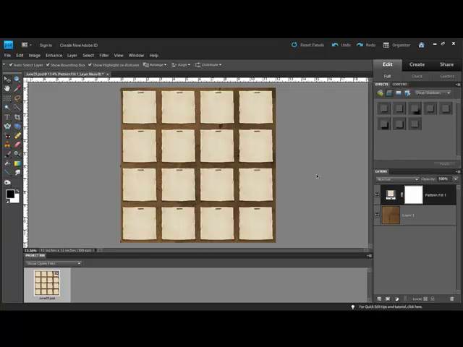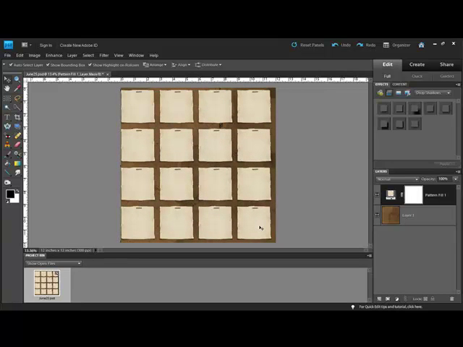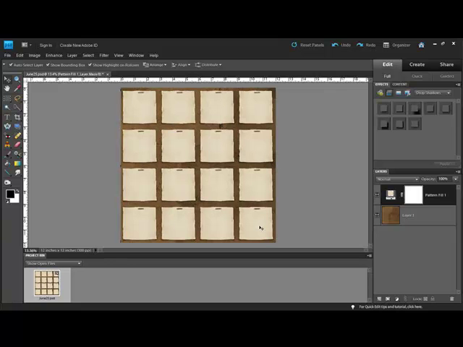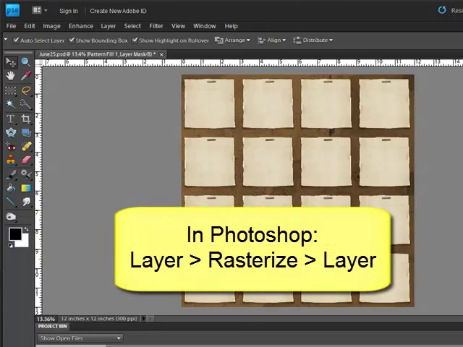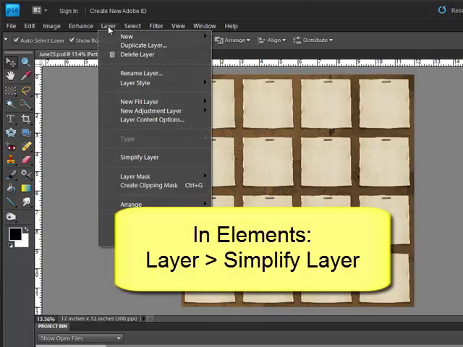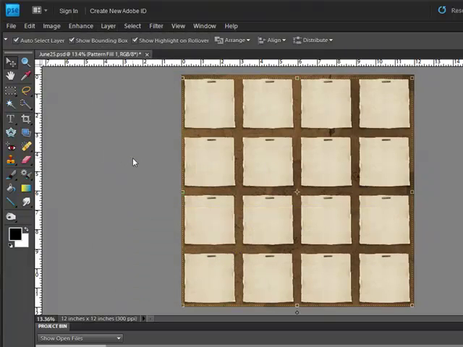You'll have a layer of embellishments, which is most likely called Pattern Fill 1, on top of a background layer. At this point, trying to work with any of the embellishments separately just moves the entire group. So you'll need to start by rasterizing or simplifying the layer. Here's how. Select the Pattern Fill layer, and in Photoshop, choose Layer, Rasterize Layer. In Elements, you'll choose Layer, Simplify Layer. This makes the embellishment layer editable.